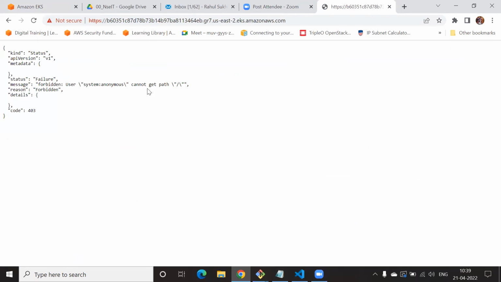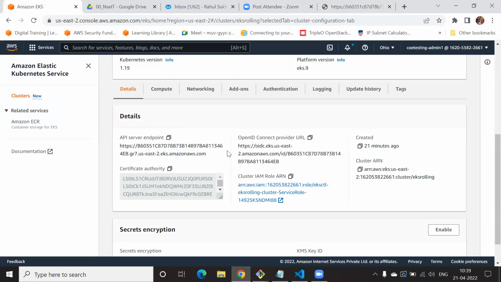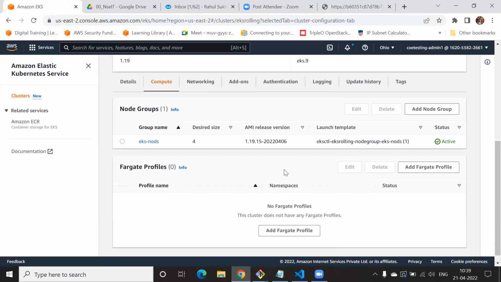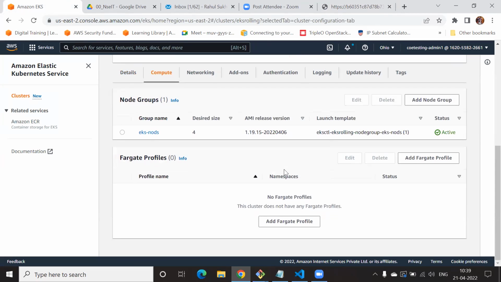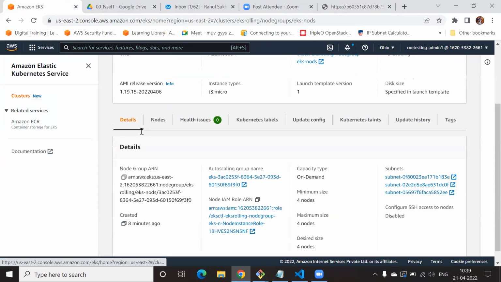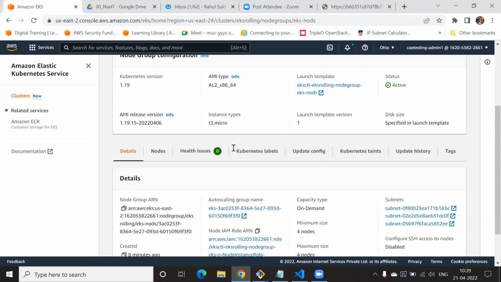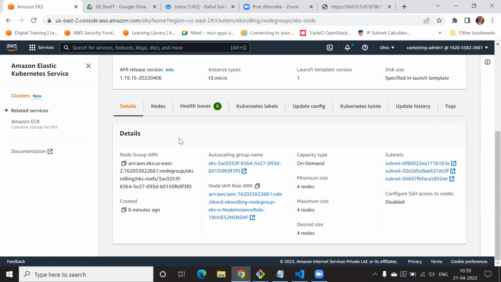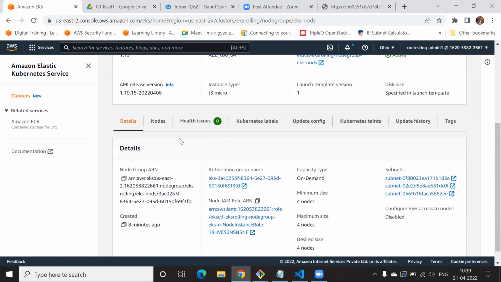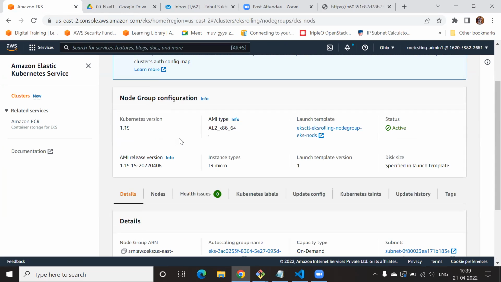So the kind is, okay, server endpoint, forbidden, okay, that's okay. Somewhere here, the other endpoint is there, we should be able to access the nginx, but let's see. Whatever, click on compute. Select that one, EKS nodes. We have 4 nodes, Kubernetes version, scroll down, details, node health issues, status, and things like that. So where are we? Could you scroll up a little bit? We are using the version 1.19. AMI type, okay, looks good.